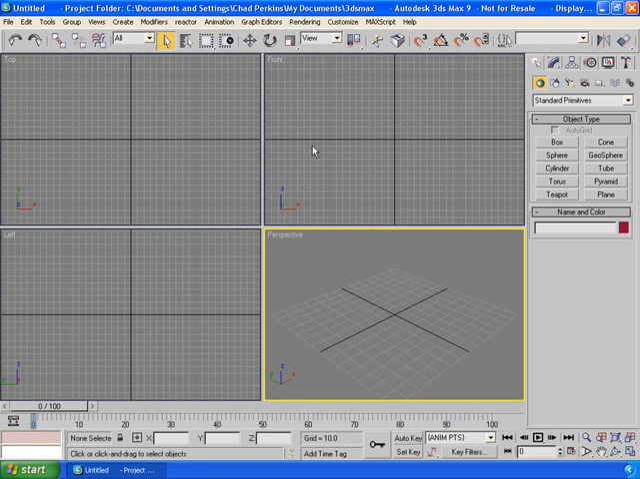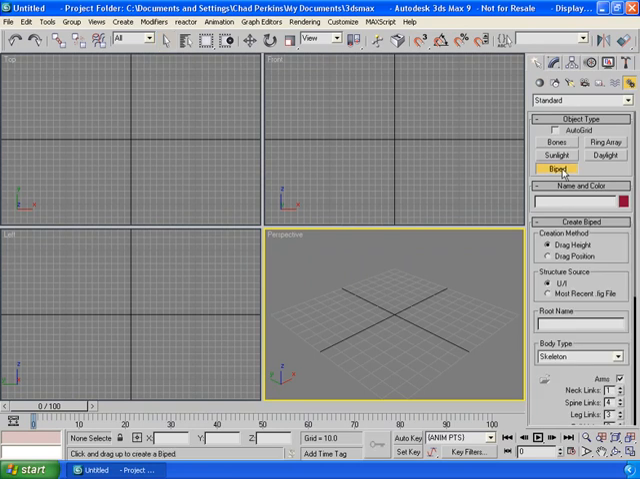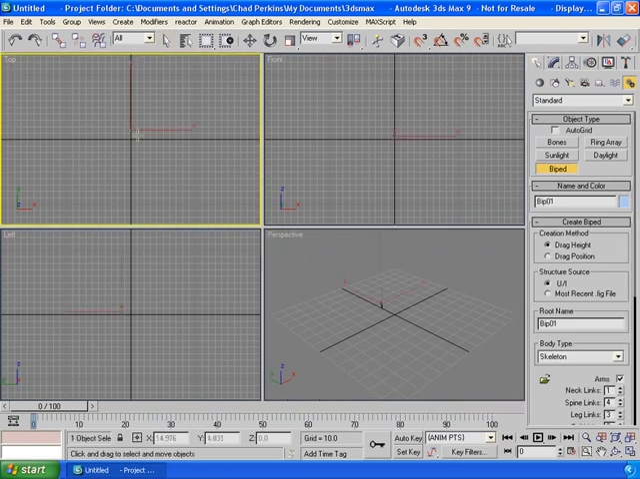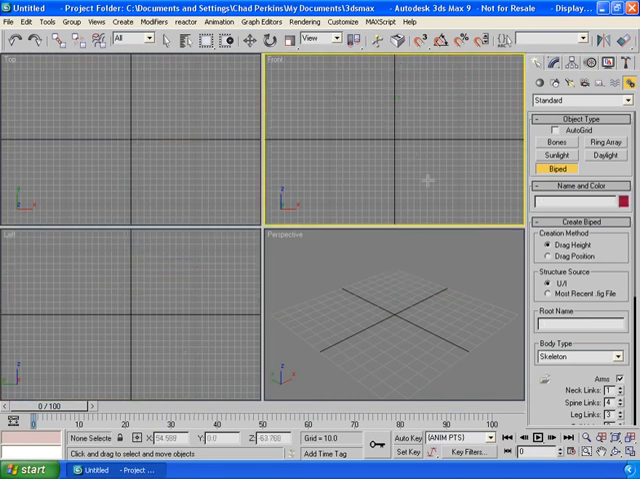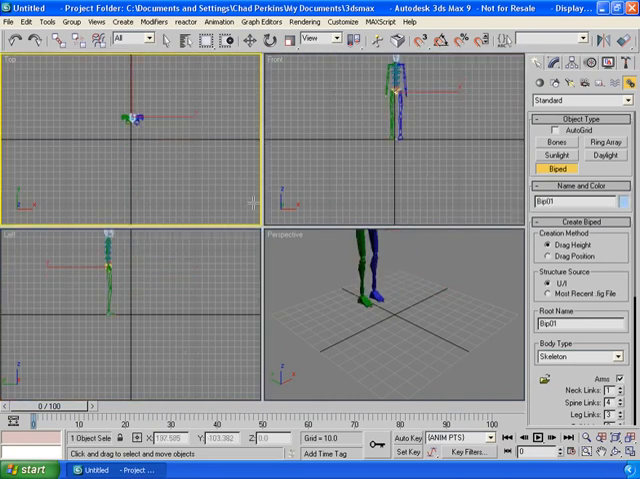Let's go back over to Systems where we created our Bones system. Instead of selecting Bones, let's just click Biped. And when we click and drag, we make our little character here. I'm going to right-click to cancel out of that here to show you that no matter where you click and what viewport, this figure still comes in at the same orientation. One of the very few things in Max to do that. I'm going to pan around to make sure I can see this here.